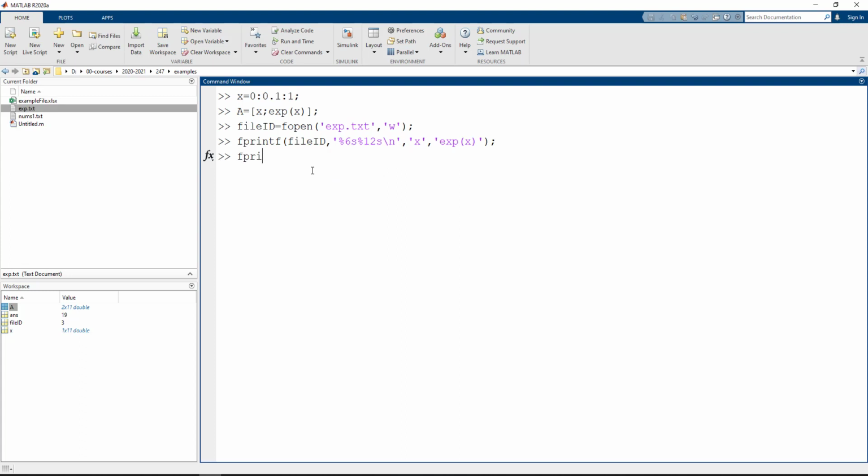Now I will write the numbers inside it. I put here F for floating point numbers, and again we will write floating point numbers because I put here F, and write this backslash n to go to the next line. And it will read from our matrix A.